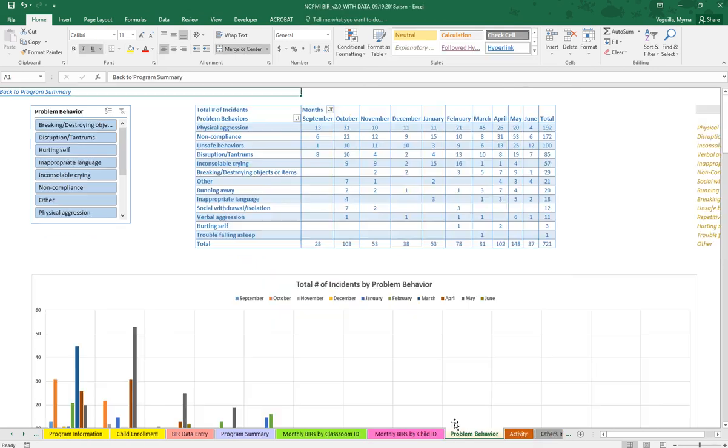The next tab is the problem behavior tab. So now we start looking at the different categories. Most of these tabs are set up pretty much the same. Problem behavior is the only one that's different. At the top of the problem behavior tab you have a table of all of the problem behaviors and the months, and then it shows you how many BIRs were written where that was the problem behavior for that month.